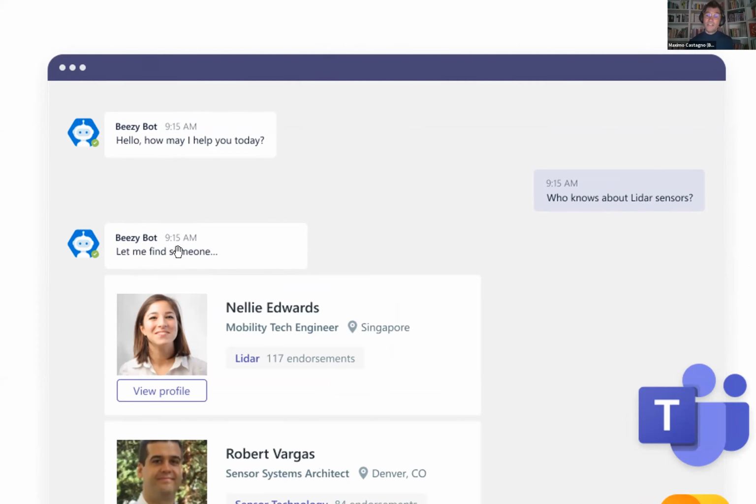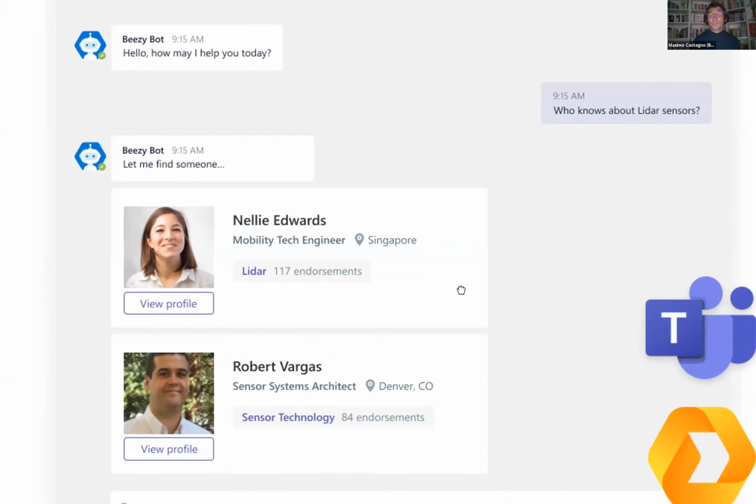The bot is understanding in natural language processing that this looks like a question to find the help of a colleague. So, of course, we cannot run a search and overwhelm the user with too many users. So what we do is that we base our suggestions on the social endorsements.